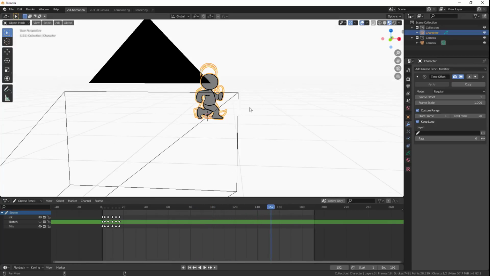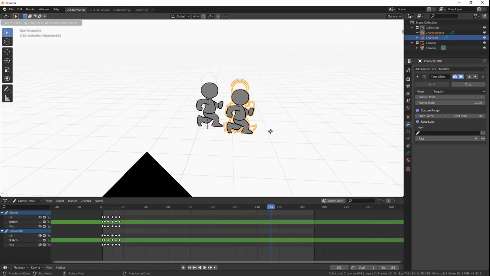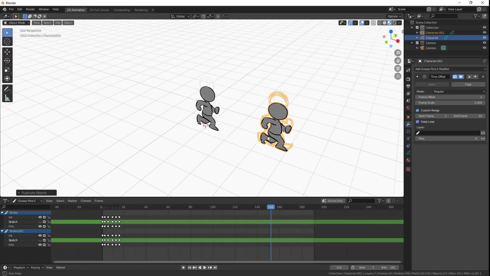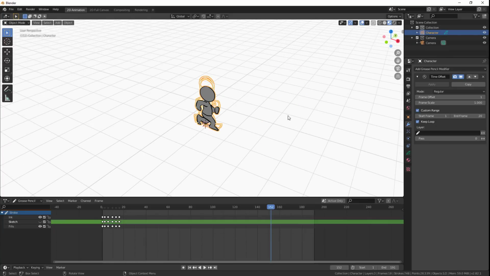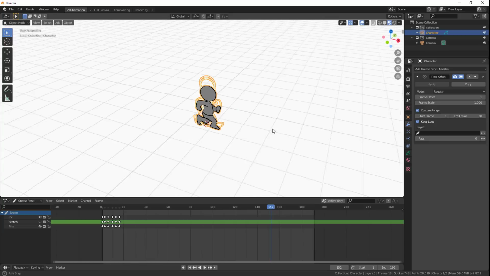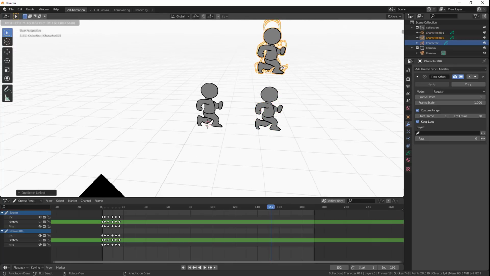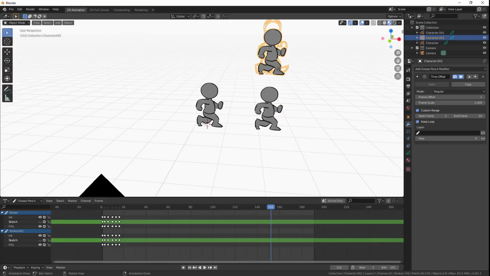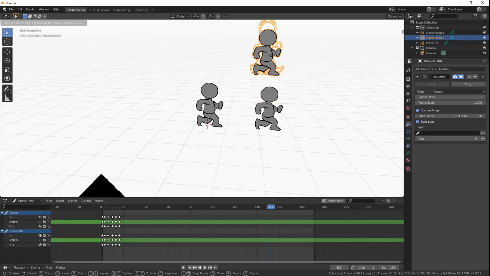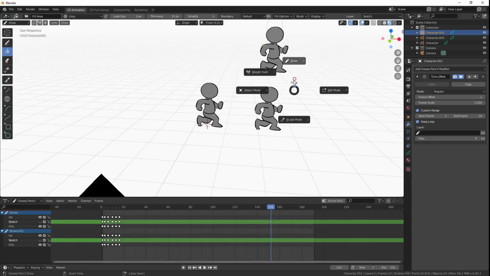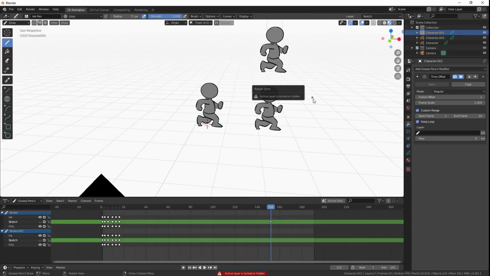I can also duplicate my object. In order to duplicate an object, you can press Shift D and it's going to copy the object perfectly, as a deep copy. If I want to, I can also create an instance of this object by pressing Alt D. The difference between a standard copy with Shift D and an instance is that if I modify the instance, so let's draw something using a brush.